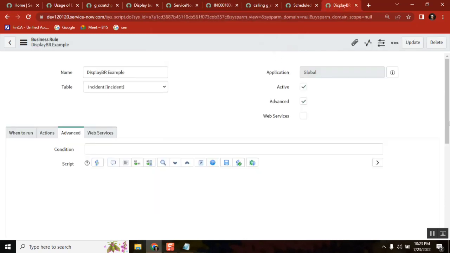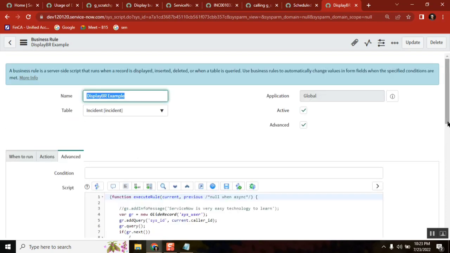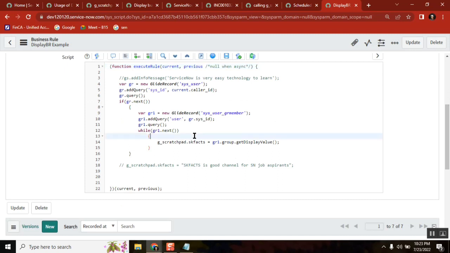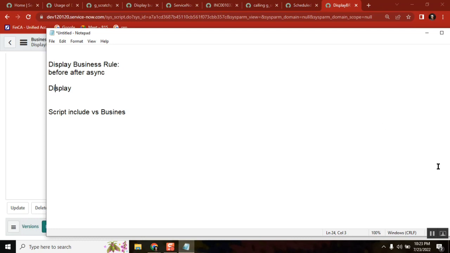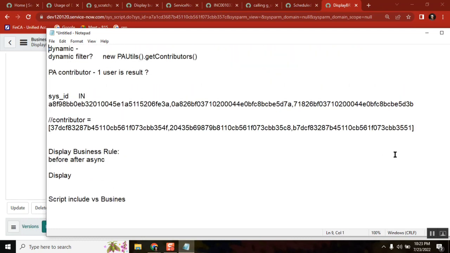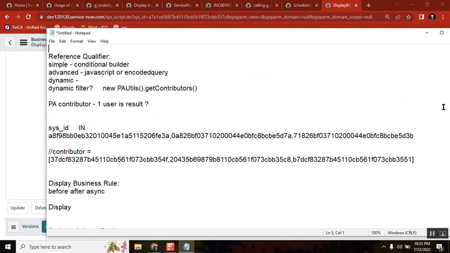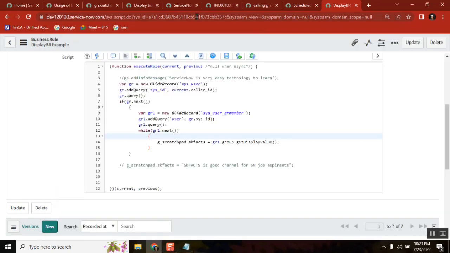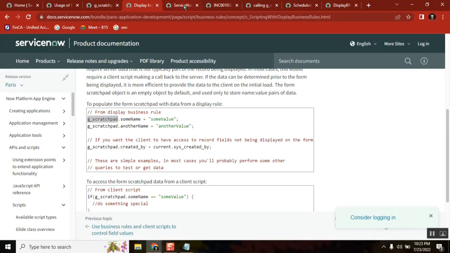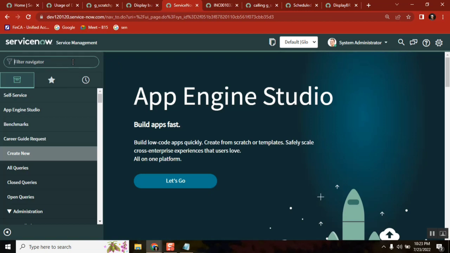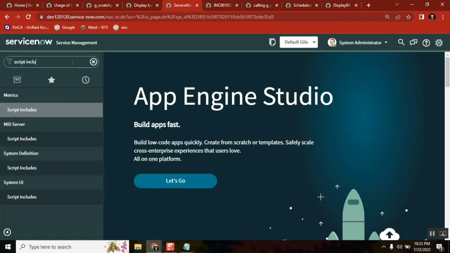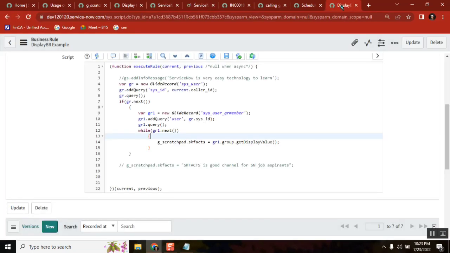So maybe I can do one thing. Just give me a minute. Okay, where is the utility contributor script? Did we copy it? No, I didn't copy it. Give me one second more. I want to apply the same logic. I want to see all three here. Okay, script include. So, yes, it's gr1.push.